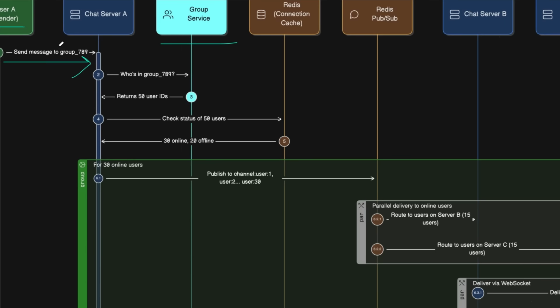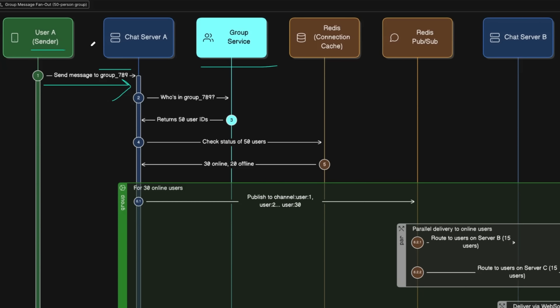Let's say for each group we have an ID as we described in the data model. This gets sent to the chat server where they are connected. And then the first request the chat server will make to the group service is to check who's in this group, which has an ID of 789 as an example. And it will retrieve the list of user IDs who are part of this group.